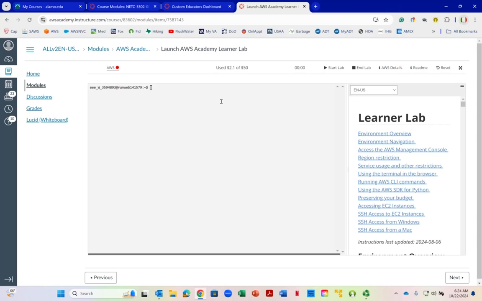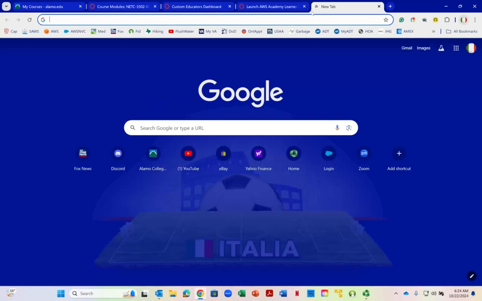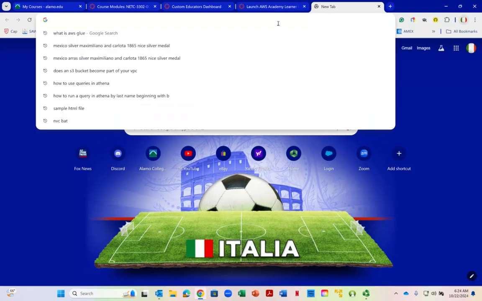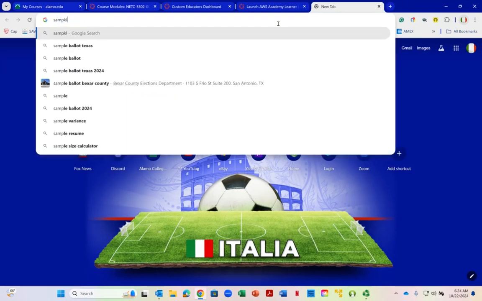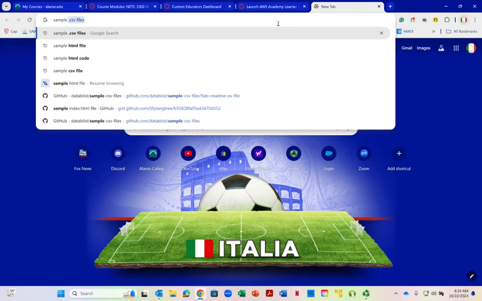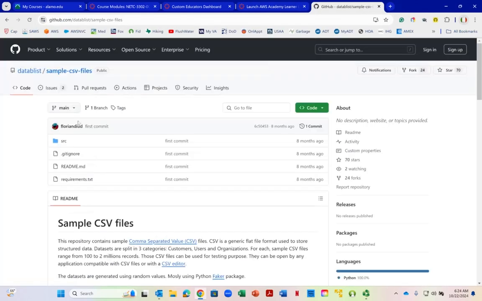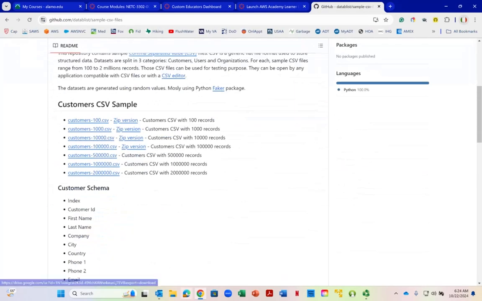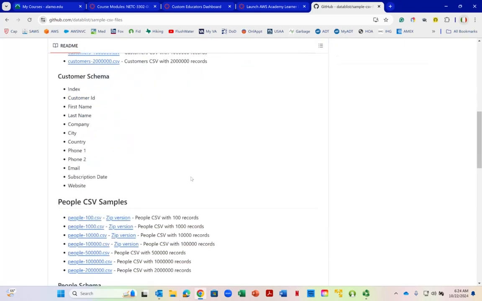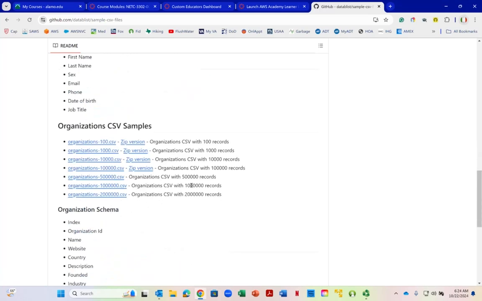So probably the best bet we should do with this lab is our first step is let's find some sample data to download. So if I open a new tab in my Google browser and I type sample .csv files, and again, it's fictitious data, but it saves us the time. And if you click on it and scroll down, it saves us the time for having to extract or create data.